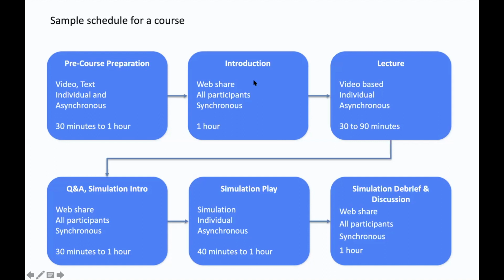From there would typically be some kind of introduction that's provided by the facilitator. This would be done in a web share typically, and all the participants in the workshop would participate in it. And that might last for an hour. And then maybe we have some non-simulation content, maybe a lecture on a topic, which could be video based and could be individual and asynchronous. So it doesn't necessarily mean that the facilitator is delivering it, although the facilitator could deliver it. And again, that might be a small chunk of 30 to 90 minutes.